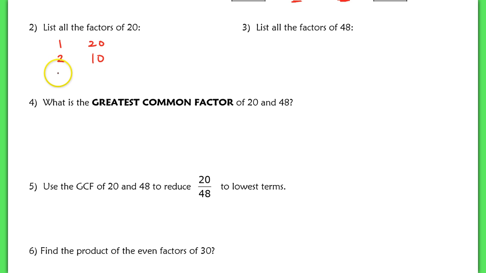Now I'm going to skip 3 and go to 4. If I take 20 divided by 4, I end up with 5. Now if I increase to 5, because I'm going to continue to go up and count 1 up every factor, if I try to divide by 5 here, I end up with 4.